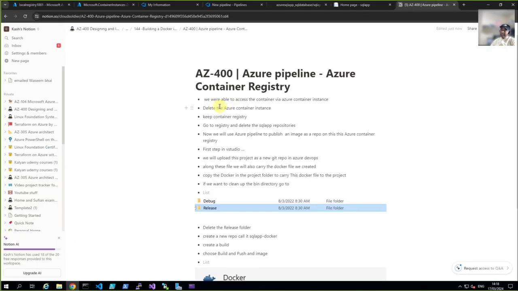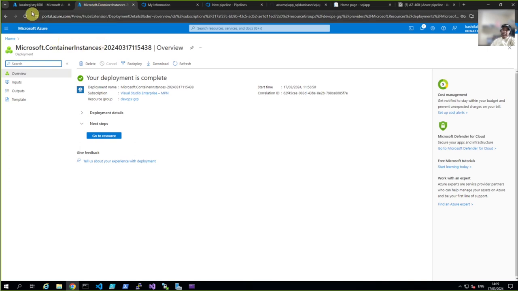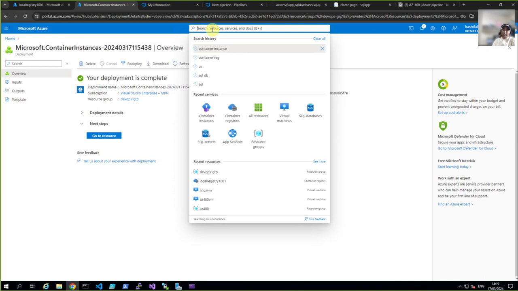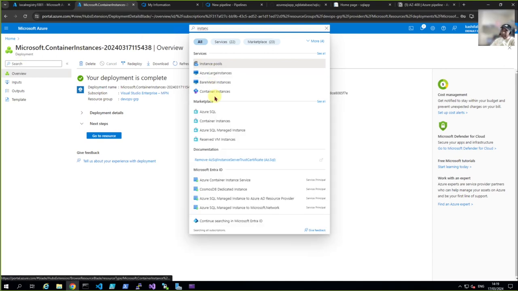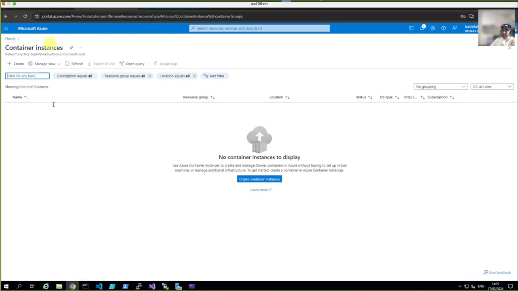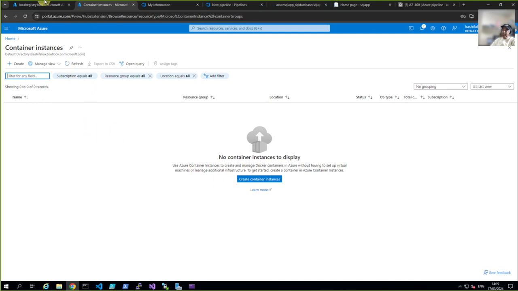So the steps I included: we saw that our app is working locally. Delete the Azure container instance, which I deleted. Now I do not have any because we're not using our container instance at the moment; we'll be deploying using Azure DevOps and then see whether the container works or not. If I look at the instances in Azure, at the moment nothing is there.